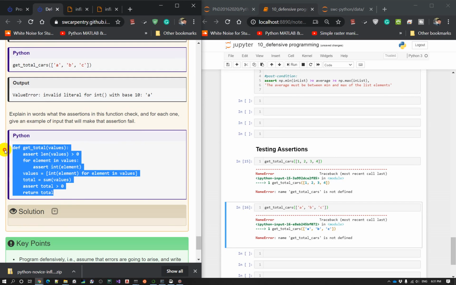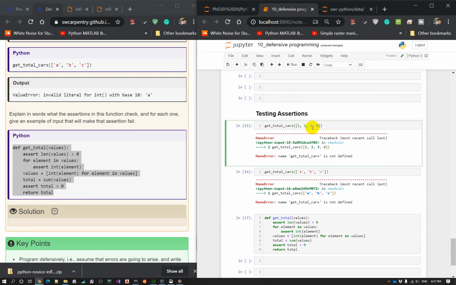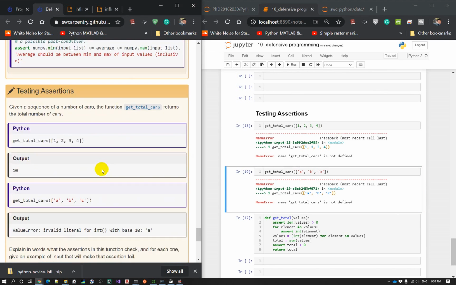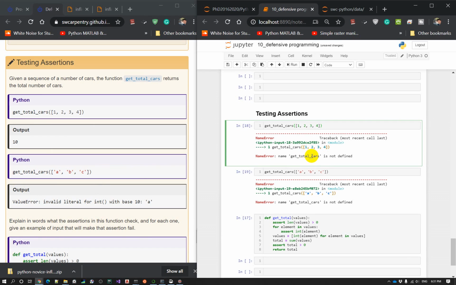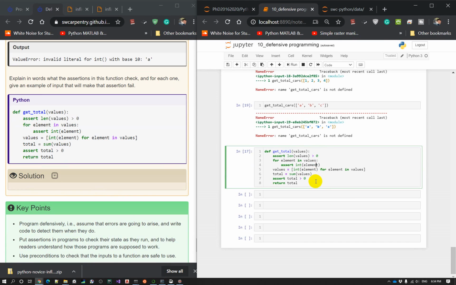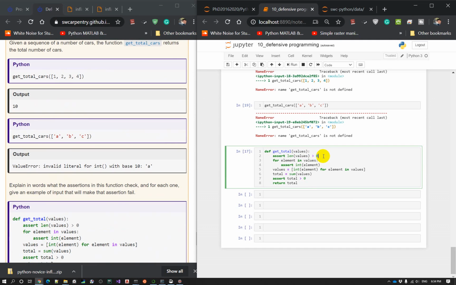So here we have the function, and we run the function again and again. We didn't get the total cars. So let's see. Explain in words what the assertions in this function check, and for each one, give an example of an input that will make that assertion fail. So we look at the function in more detail. We have the first assertion, which is that the length of the input list should be more than 0. So you can type in that the length of input list must be more than 0.